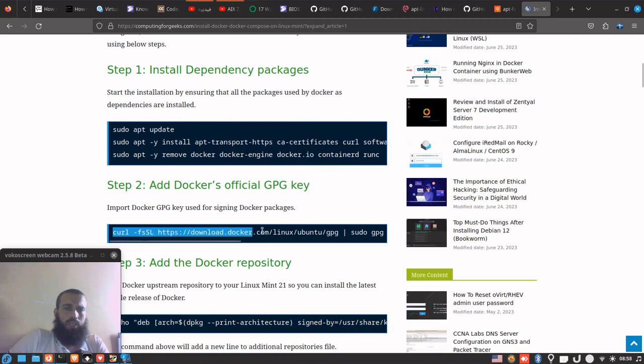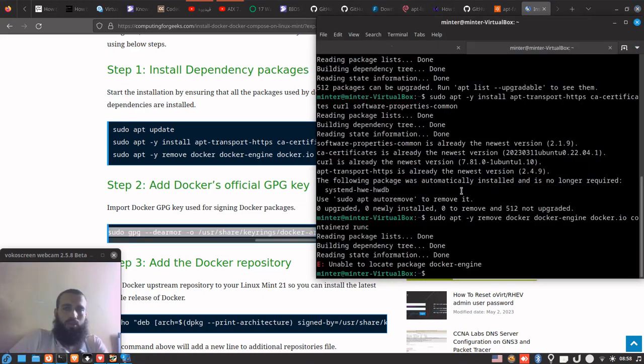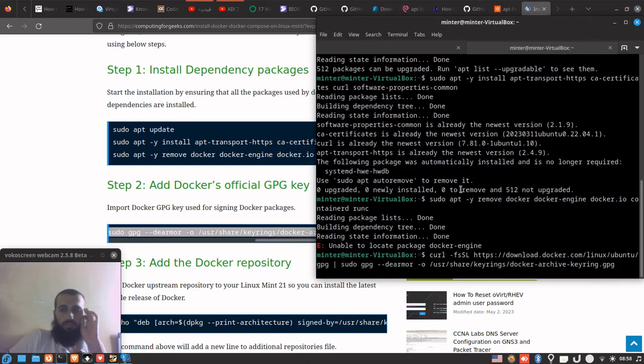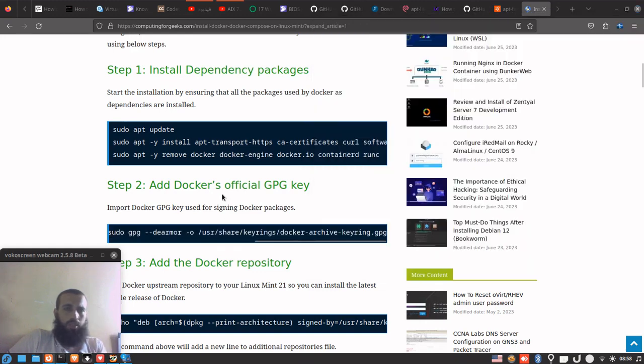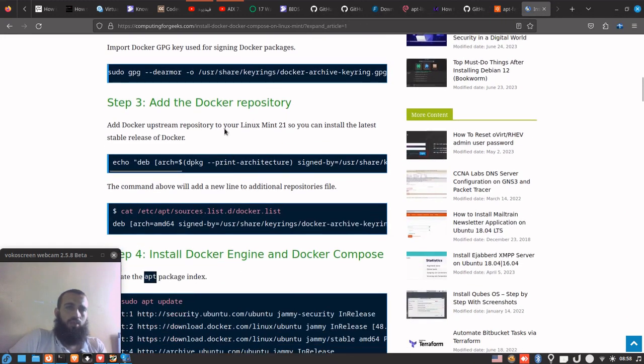And the next thing is to get the GPG key for signing Docker packages by running the command that I'm gonna copy and paste right now. All these commands, you can find them in the page that I'm gonna include in the description.